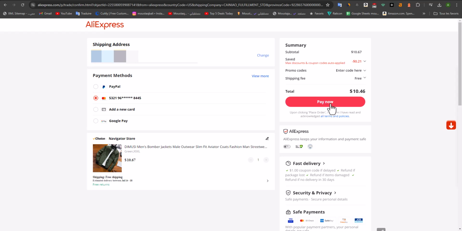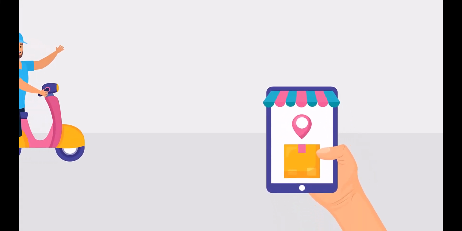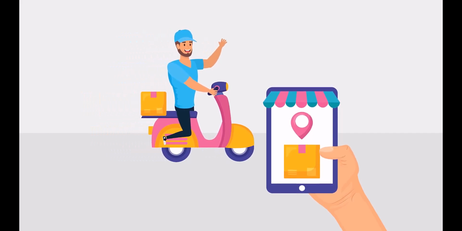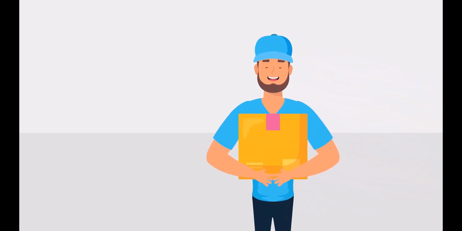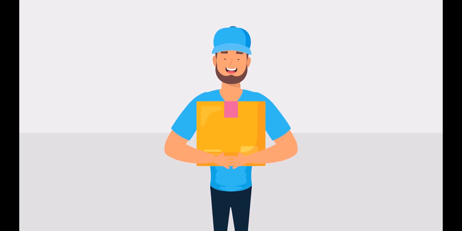After successfully placing your order, you'll receive an order confirmation with a tracking number. You can use the number to track the status of your shipment, depending upon the shipping method and your location. All you need to do now is wait for the order to be delivered. So that is how you can easily place an order on AliExpress.